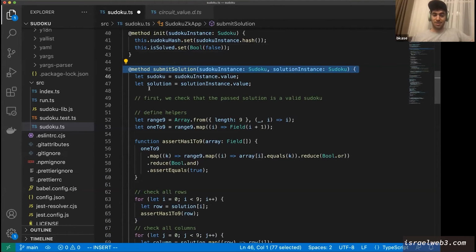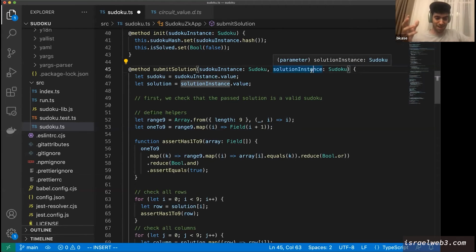So, the submit solution. All right, so we give it the problem statement board and the solution board. Okay, so this one has holes in it, and this one has no holes in it. If you're behaving as an honest actor, we have to make sure our logic checks that.